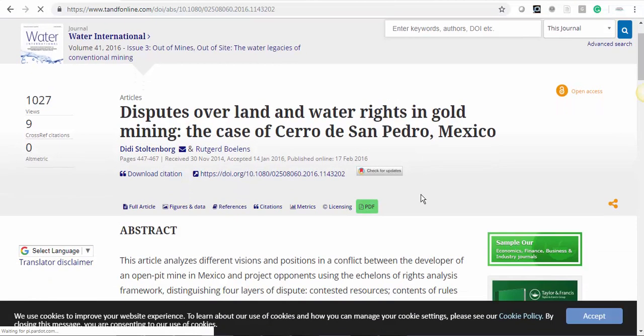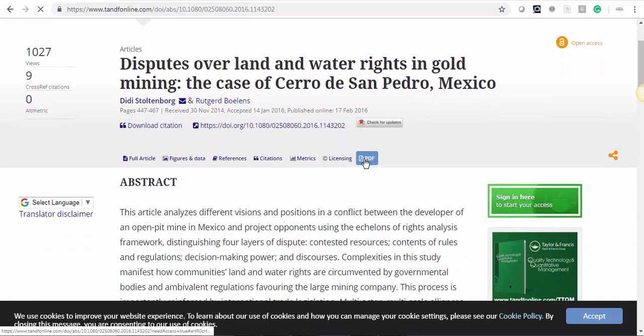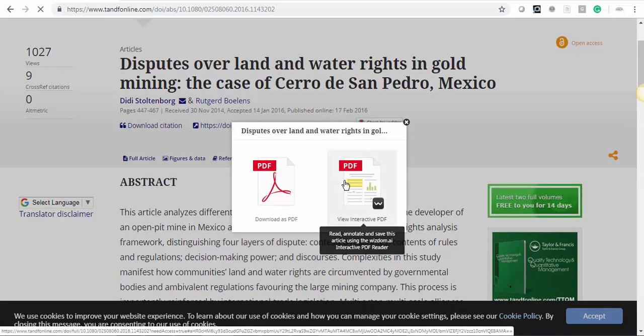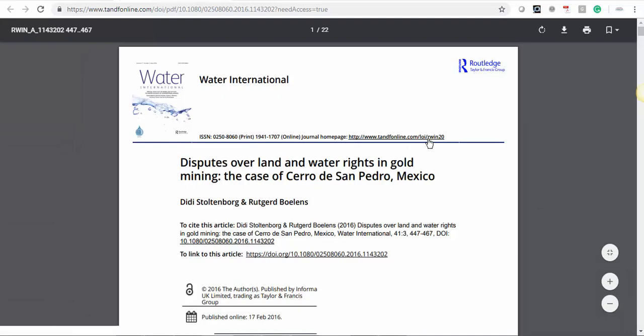Now, a lot of websites give you the option to download the PDF. So when you see it, you click on the icon and you ask to download it. Now, this is a free article, so that's great. You're actually able to download it here or print it.